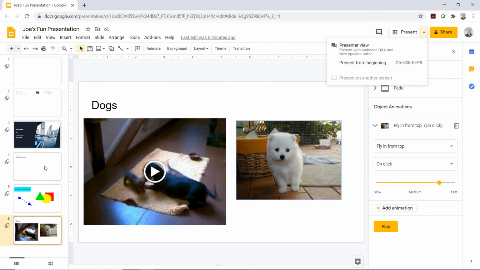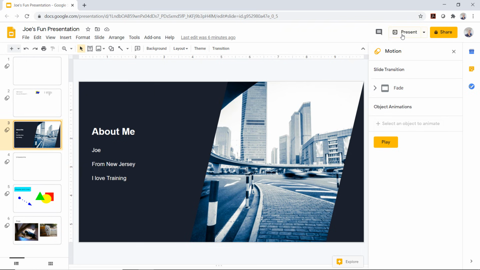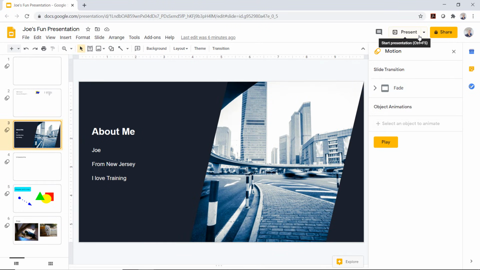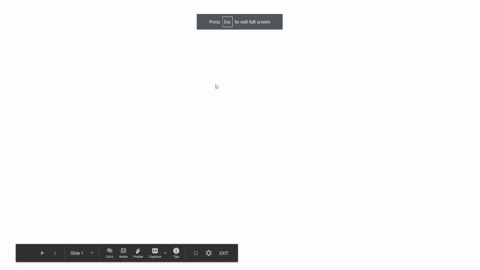Now, no matter where I'm selected, if I start to click on the present, it's going to present from that exact slide. So if I'm on my About Me slide and I click present, you'll notice it starts off there. If I wanted to start from the beginning, I can then click on the dropdown and click present from the beginning, and it'll bring me to my title slide. But I don't have anything on it.